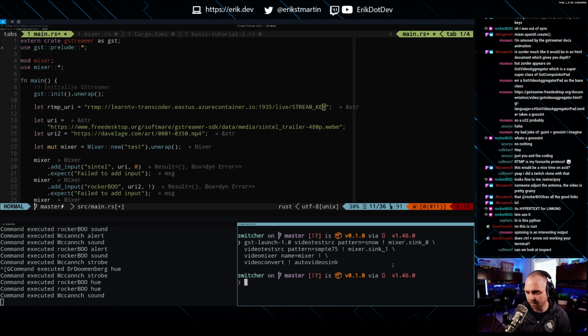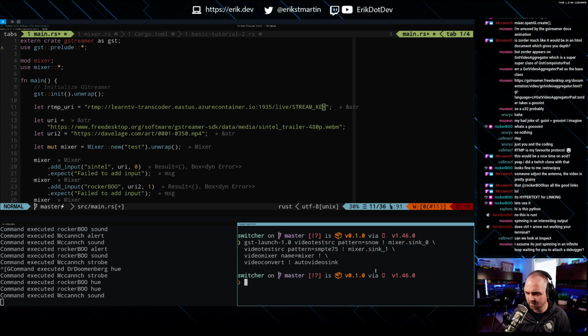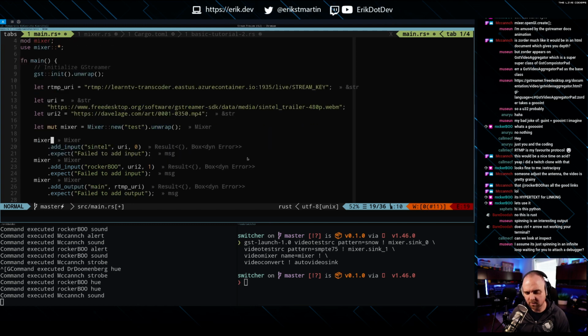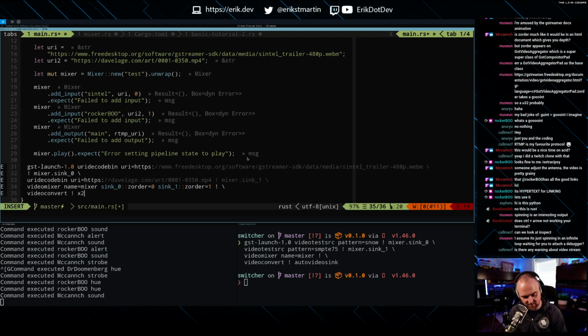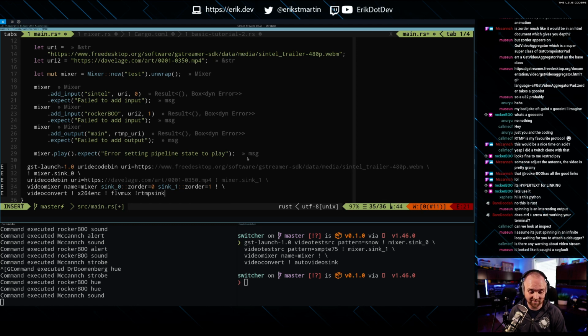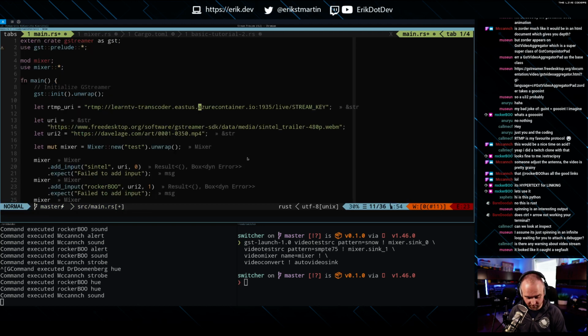Look at inspect for what? Yeah, spinning is an interesting output. I don't really know what that means. I don't know why it would be waiting for a debugger though. All right, so let's change this to X264 encode, and then we're gonna send that to an FLV mux, and we're gonna send that to an RTMP sink, and the location is going to equal this.